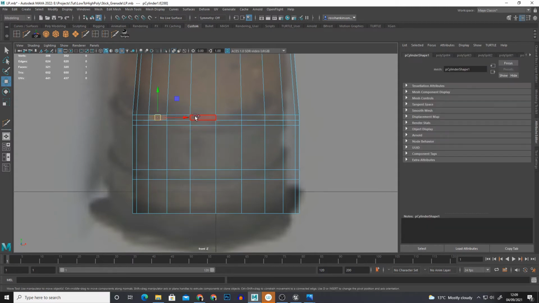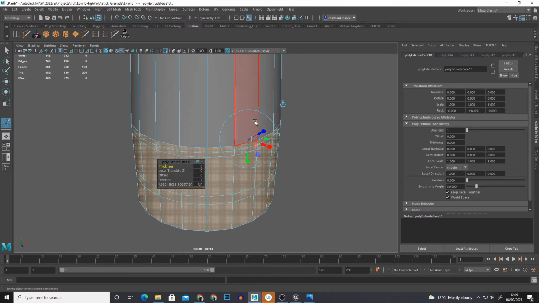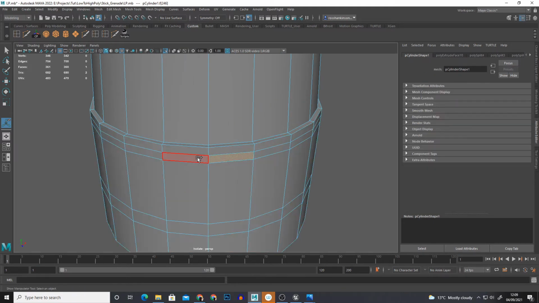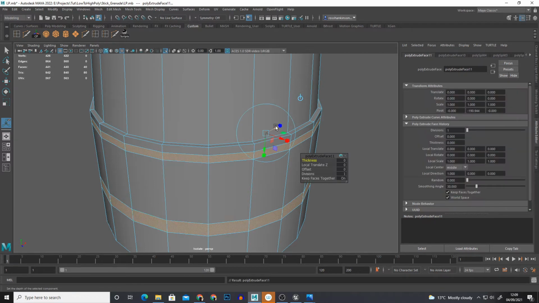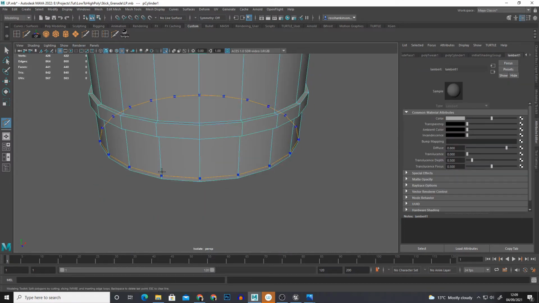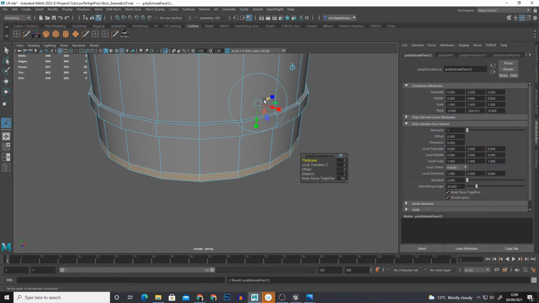So this whole section's coming out, so I'm going to select all of these edges and I'm going to hit extrude, and I'm going to bring them out just a little bit, not too far, and then the extra parts that are coming out, I'm just going to extrude them and maybe extrude a little piece at the bottom. I'm not sure if this is in the reference, but we're just going to go for it.